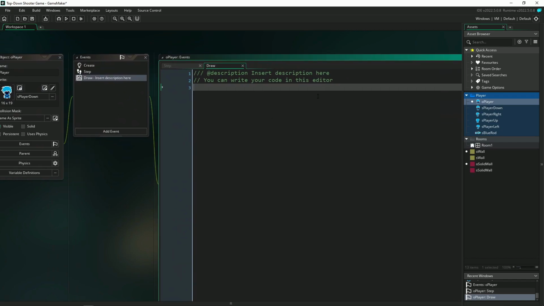The draw event is like the step event. It runs every single frame of the game, but it's a little bit more expensive than the step event. It has more of a job to do because it can calculate things and it can also put things on the actual screen.